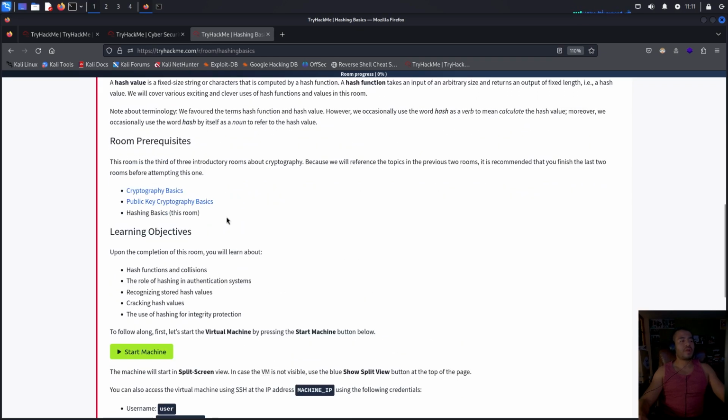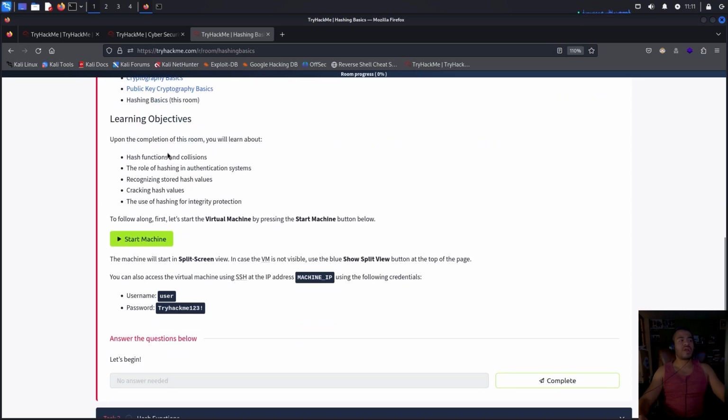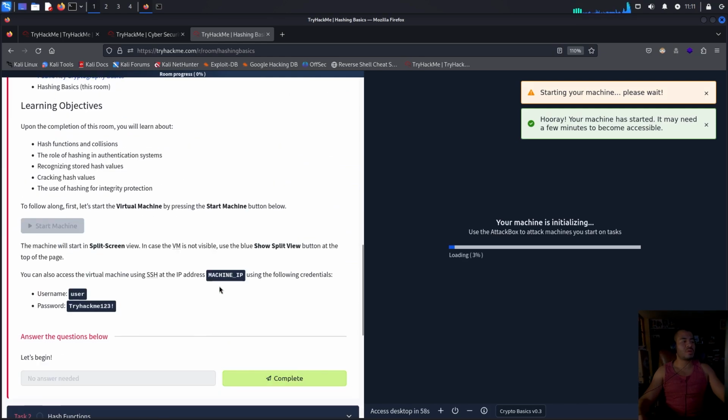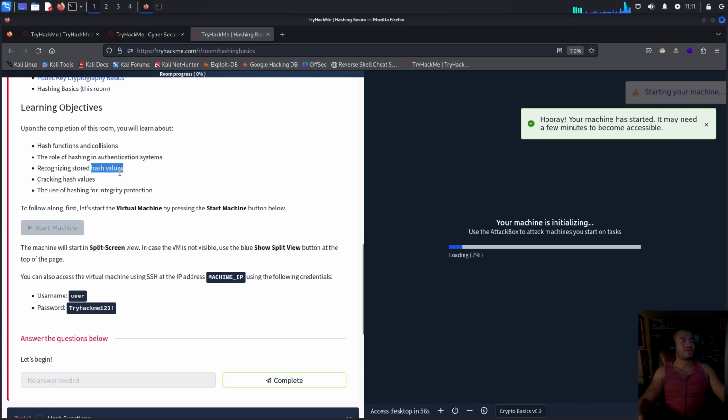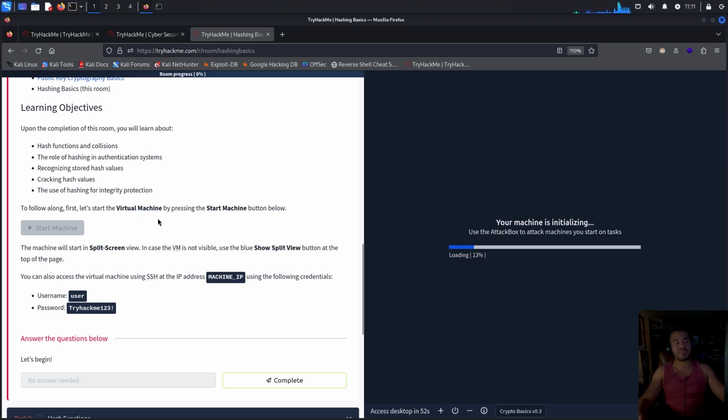Okay? Room prerequisites. This room is the third of 3 introductory rooms about cryptography. Because we will reference the topics in the previous 2 rooms, it is recommended that you finish the last 2 rooms before attempting this one. I've already done that, so the learning objectives are: upon the completion of this room, you will learn about hash functions and collisions, the role of hashing in authentication systems, recognizing stored hash values, cracking hash values, the use of hashing for integrity protection, right?